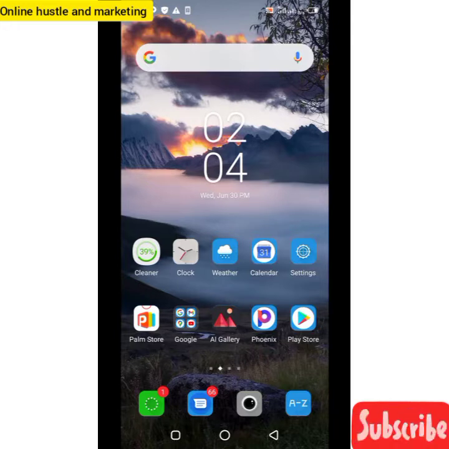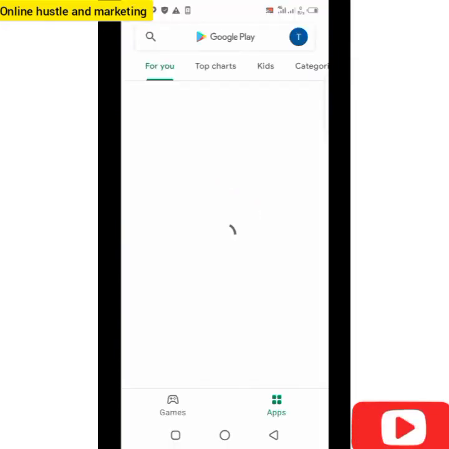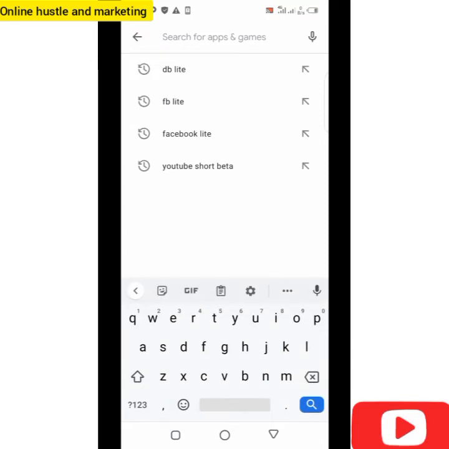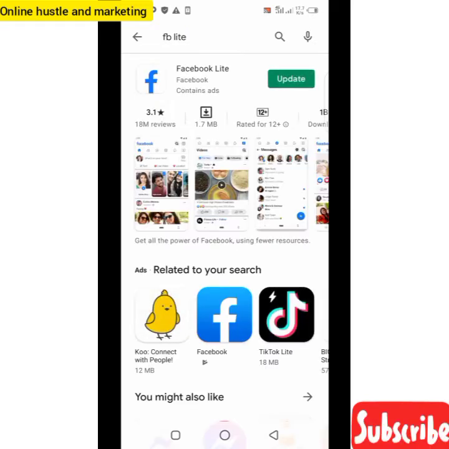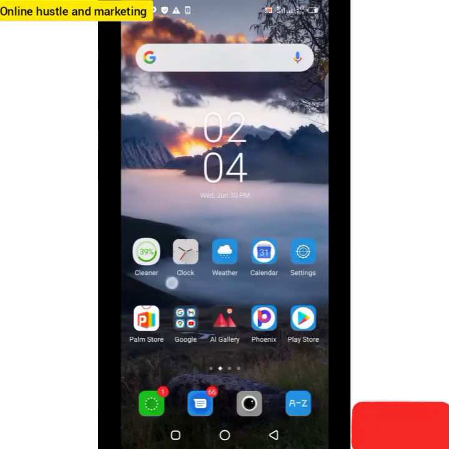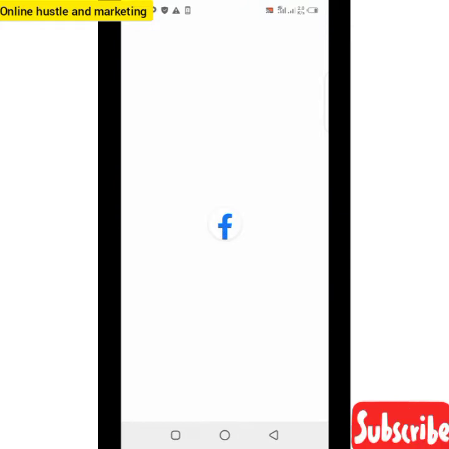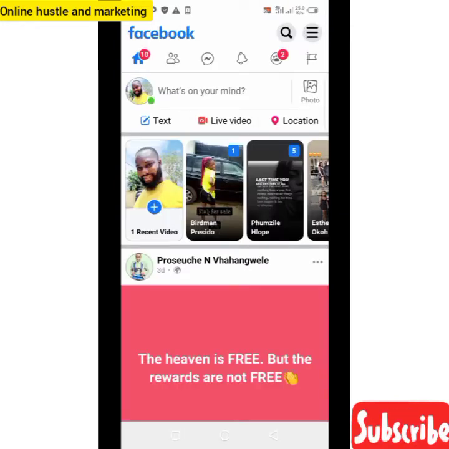The first thing you need to do is click on Play Store and search for FB Lite. That is Facebook Lite. Everybody knows the app. You have to download and install it, but I don't want to update this app, so I have it on my phone already. Let me open it. Once you open it, the first thing you need to do is log into your Facebook account.